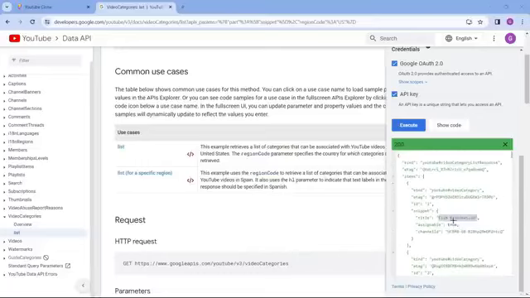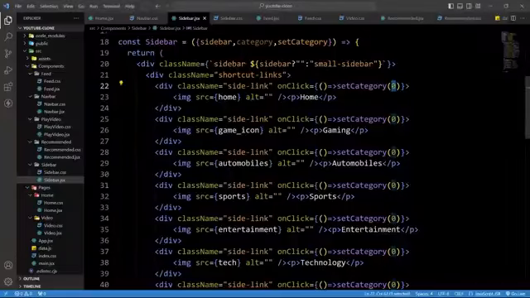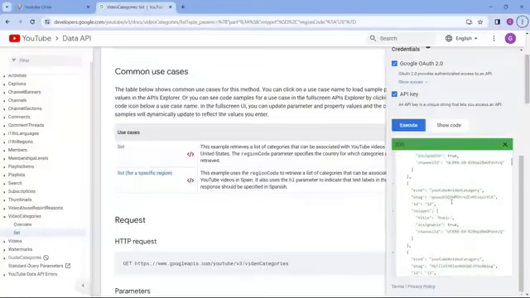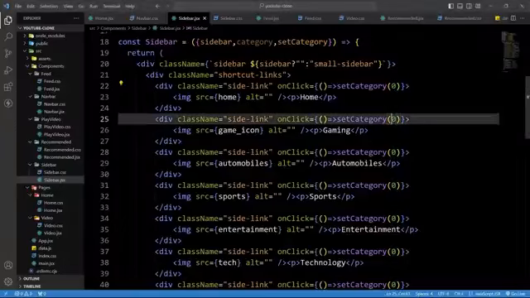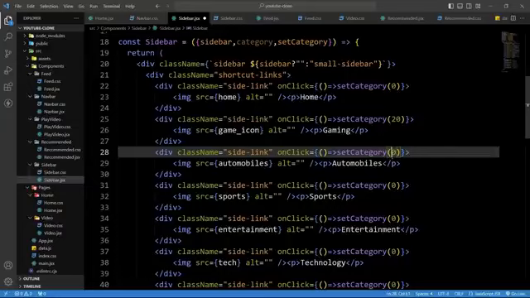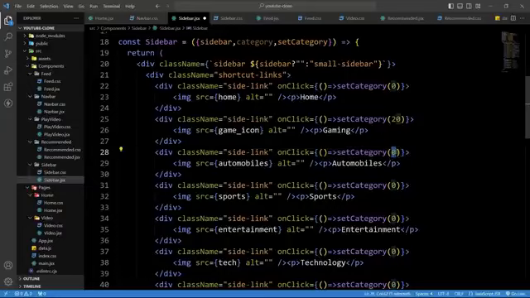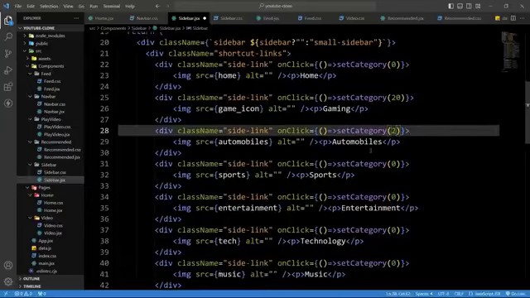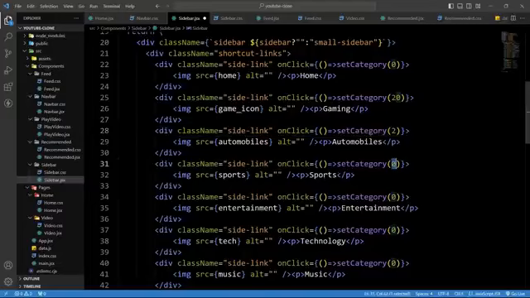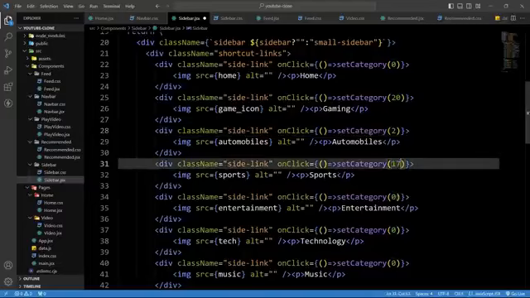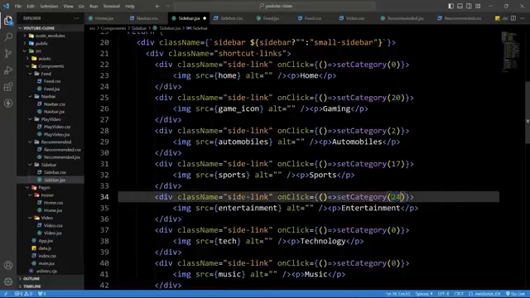So now let's come back to the VS Code editor, and here we have to set the ID. For this home we will set 0. For this gaming we have to find the ID from this response, ID number 20, that is for the gaming. You can see the title gaming. So we will provide this ID here, 20. Similarly for this automobiles we will use ID number 2. After that, in this sports category we will set the ID 17. This will be 24 for the entertainment.